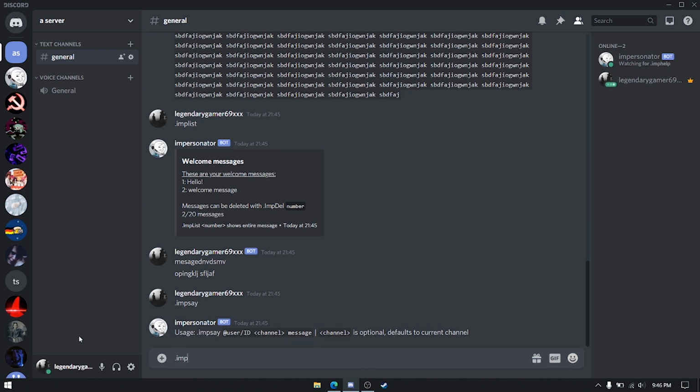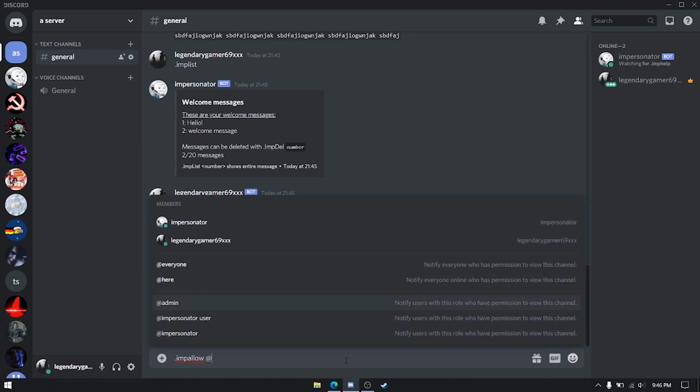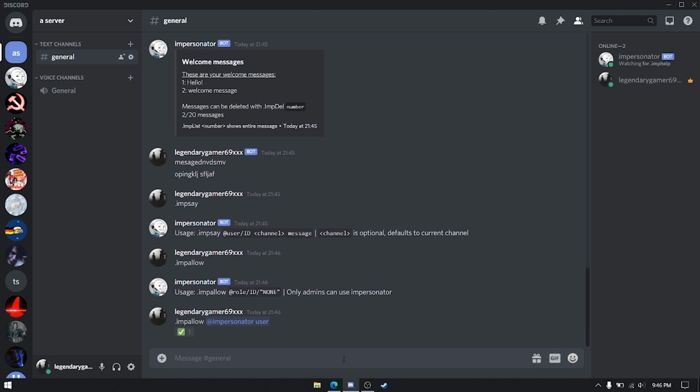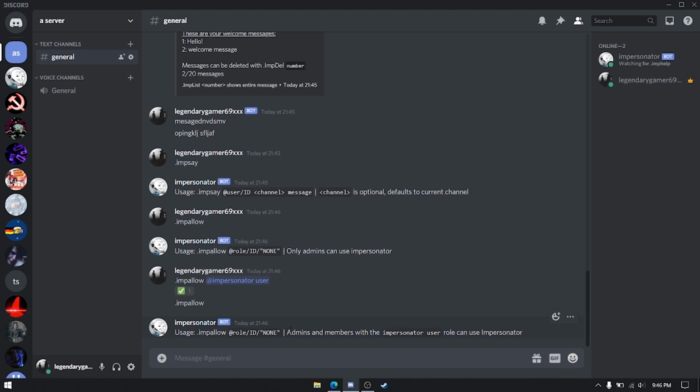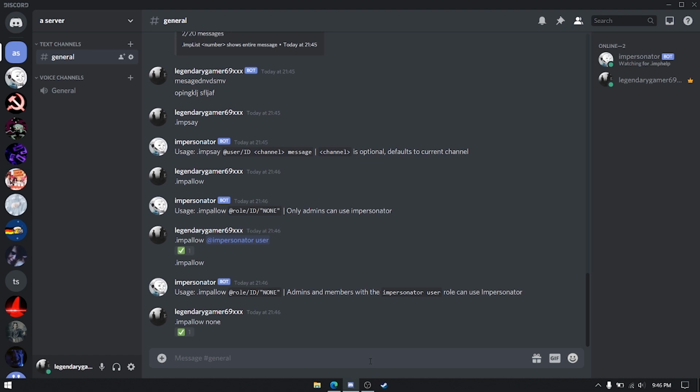Next up we have impallow. Obviously not everyone in the server can use this bot because they're just going to spam your server. In the default setting only admins can use it, but you can do impallow and a role, and then whoever has this role can use the bot. If you want to check who's allowed, just do impallow. It'll say admins and members with this role can use it. If you change your mind, you can just do impallow none, and then no one can use it. No one besides the admins, of course.